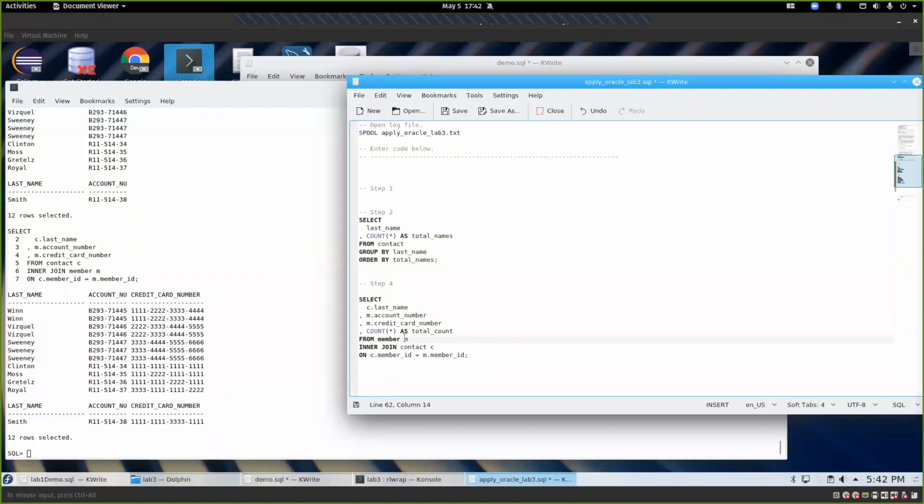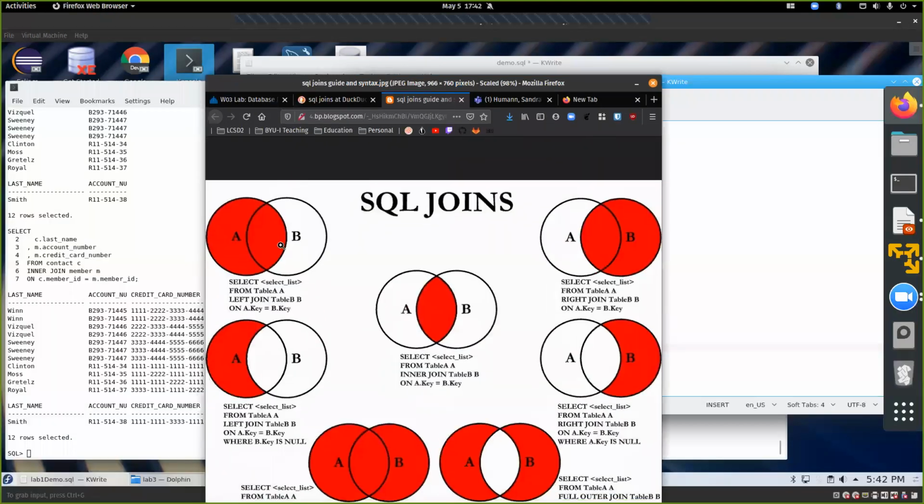The only difference is that if we did a left join here, we would get everything from table A regardless of whether or not it has a match. So let's say that there's a membership that doesn't have a contact. If we did an inner join, we're not going to see that row. If we use a left join, we'll see that row.